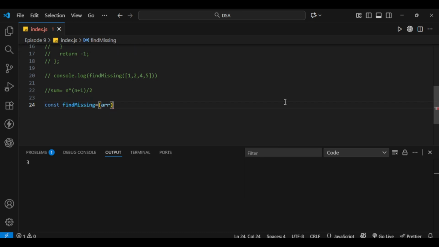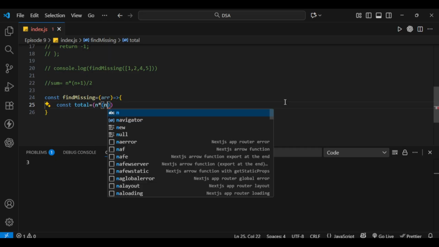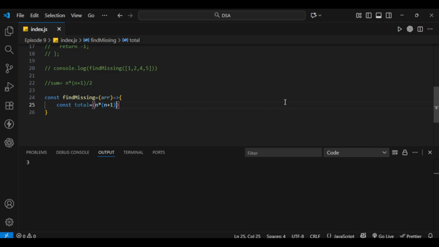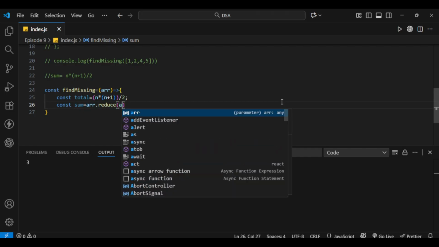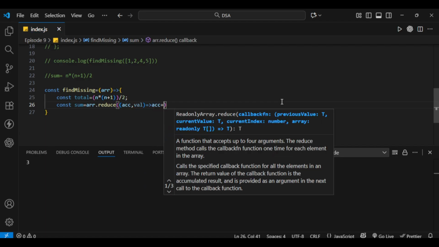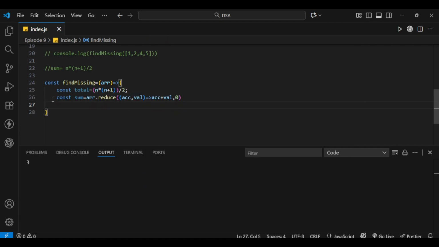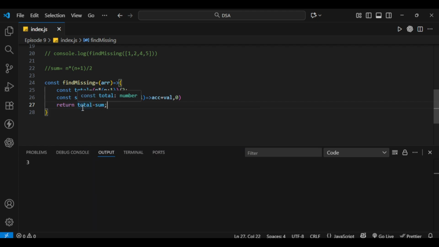findMissing, which will take an array and n. Const total equal to n into n plus 1, and then divided by 2 at the end. Now we have to calculate the sum. We'll use reduce to calculate our sum: array.reduce, which will take an accumulator and a value, and after that accumulator plus value, comma 0. After that we'll just return total minus sum. If you subtract the sum from the total, you'll get your missing number.